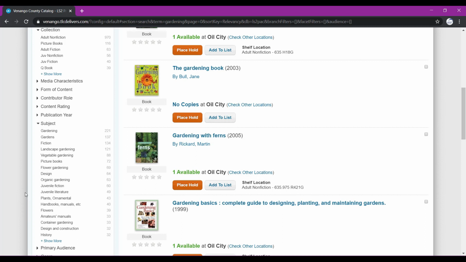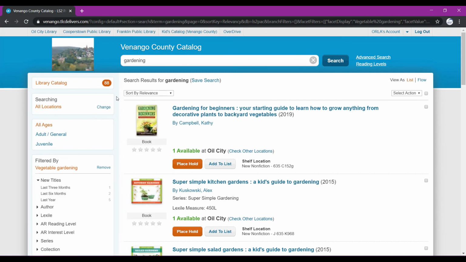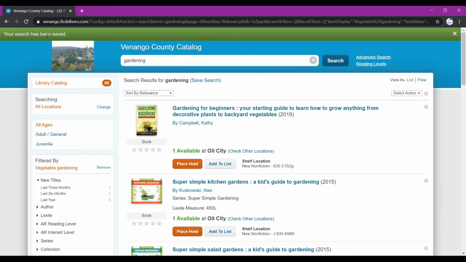One other really nice feature in our catalog is the ability to save your searches. Let's go ahead and just click on vegetable gardening. That narrows our search results down immediately to only 88 titles. You can see near the top of your screen underneath the search bar, it says Save Search. If you click that, this box will pop up. You can click Save, and up here it says your search has been saved.